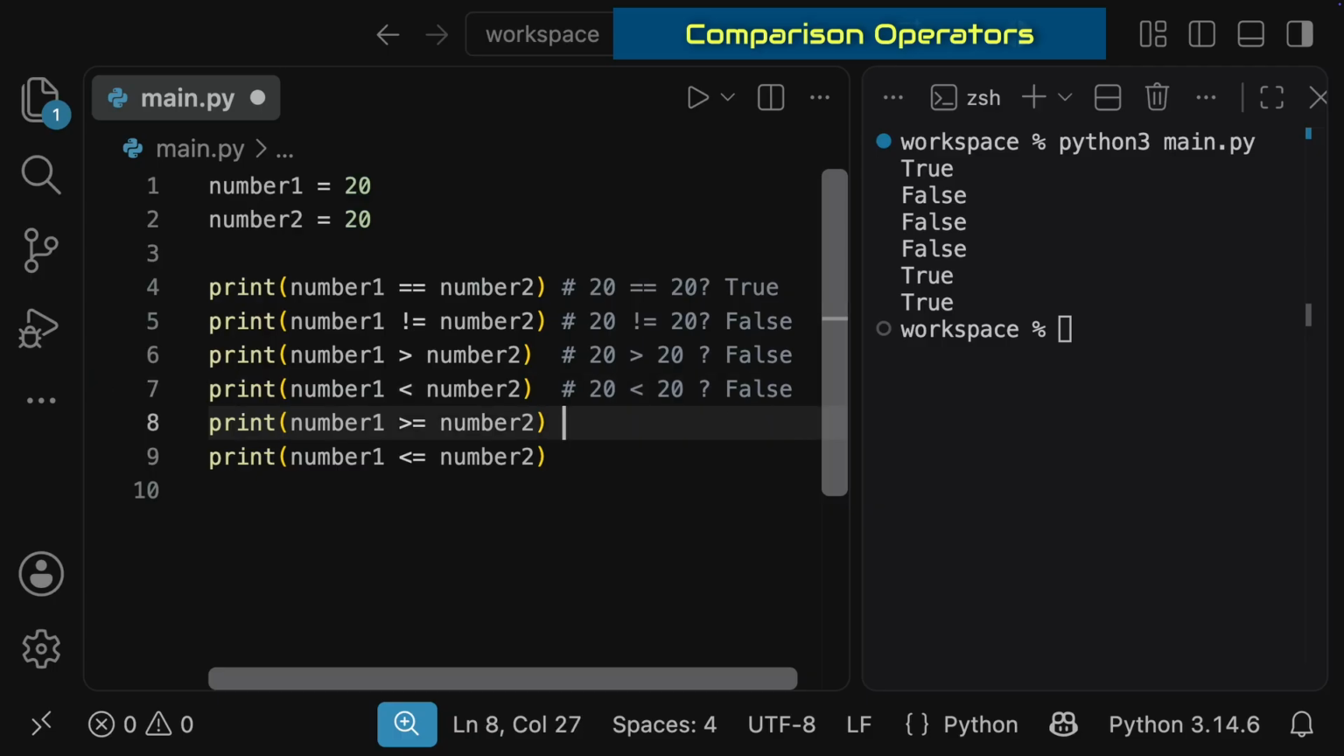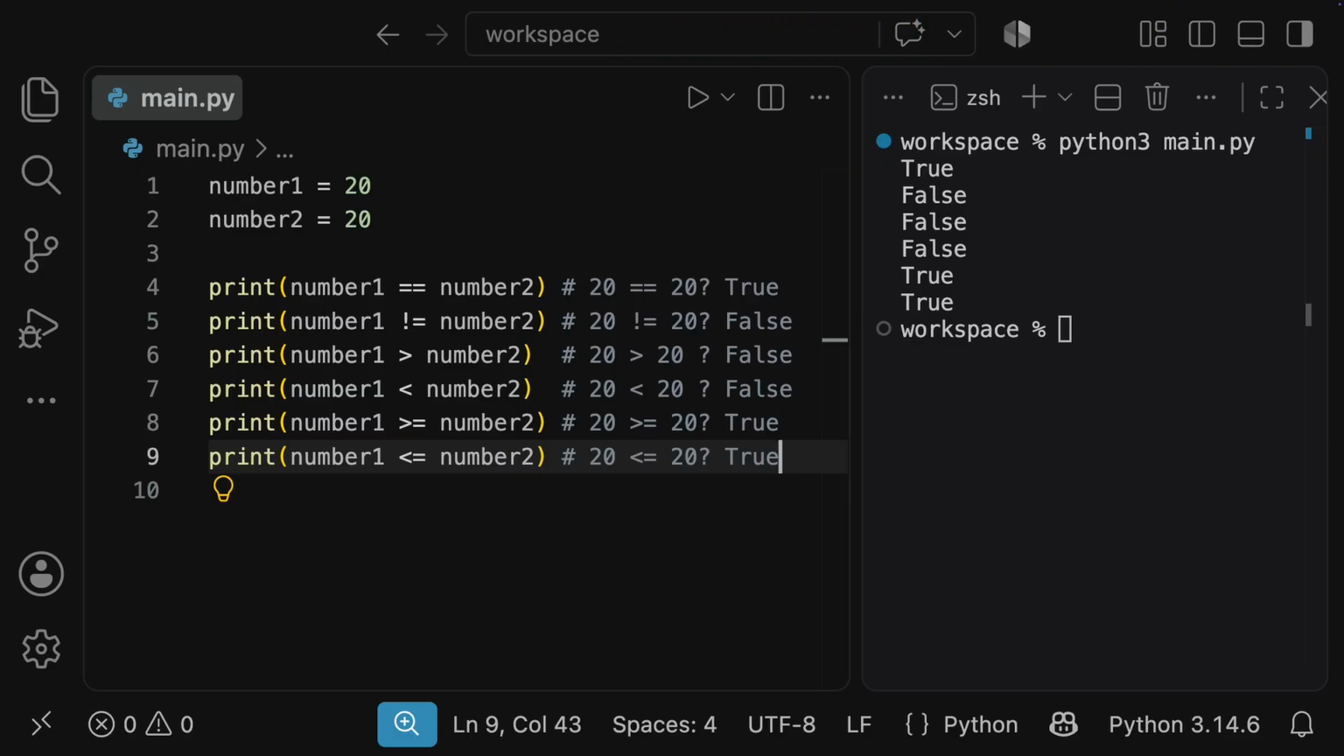The fifth statement checks whether number 1 is greater than or equal to number 2. The values are equal. Therefore, the result is true. The sixth statement checks whether number 1 is less than or equal to number 2. The values are equal. Therefore, the result is true. This shows that comparison results change when the values change. Each comparison always produces either true or false.